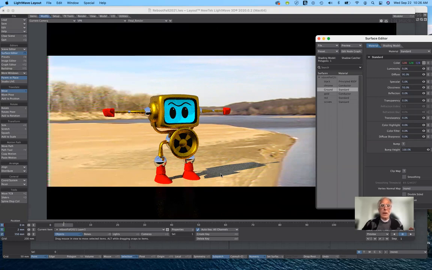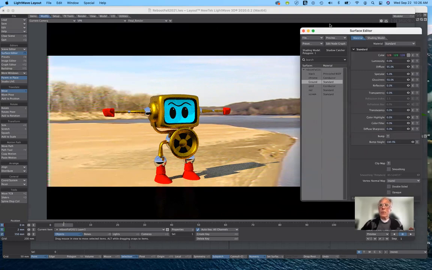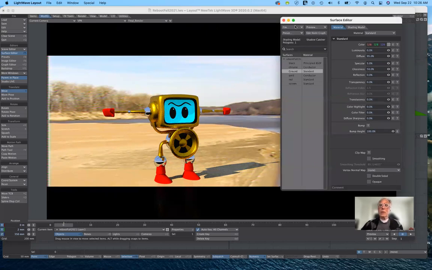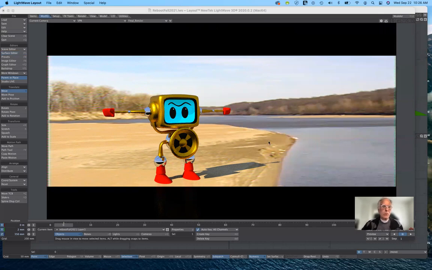And now let's do a couple more things that are kind of fun that we can play with, the sun, to make sure that it looks like the angle of him is the same as the ground plane. We can see his shadow and we're almost ready to render it. So I'm going to close the surface editor. What else can I do here? I'm going to play with the lights.